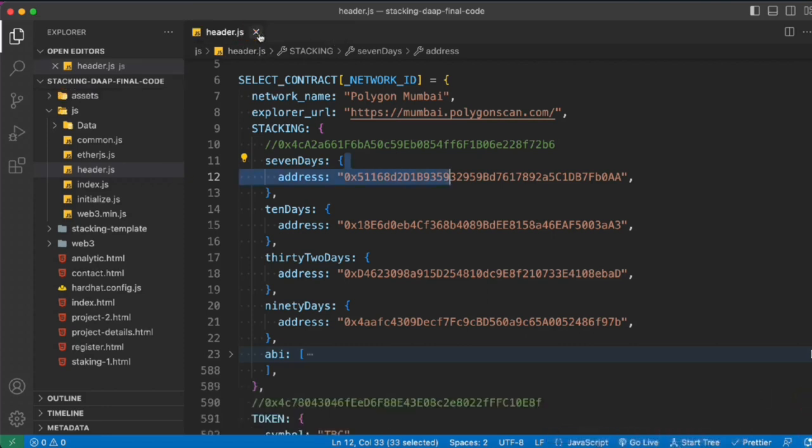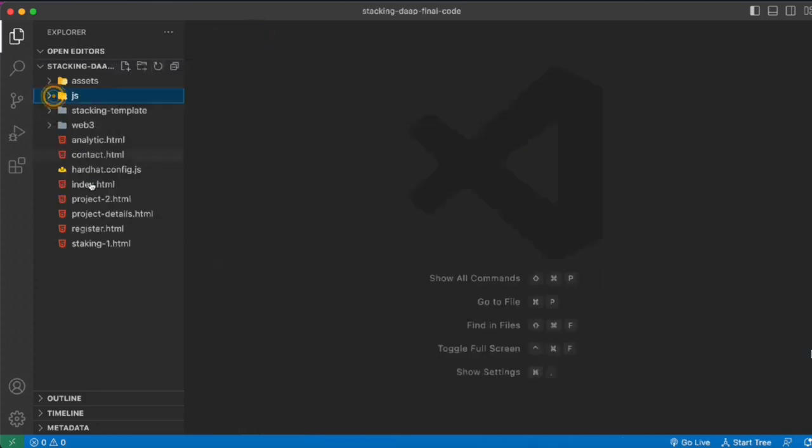So we have done all the setups. Close this one, and now we have to start the application. So we are not using any Hardhat. We are not using Next.js, React, TypeScript. So we can type npm run dev to start the application. This time we're going to use live server.